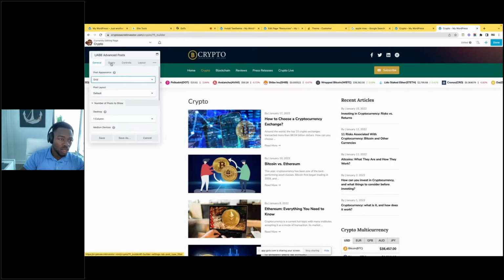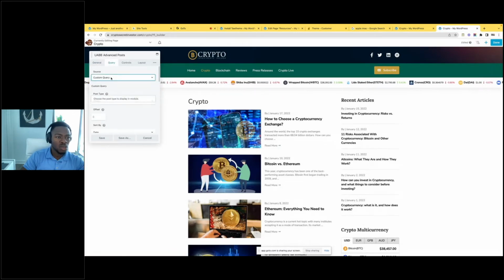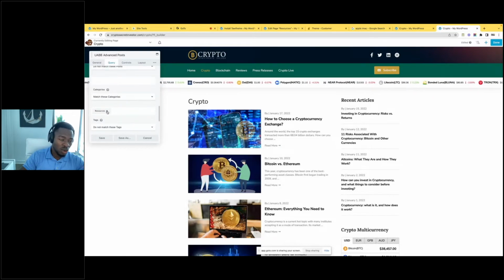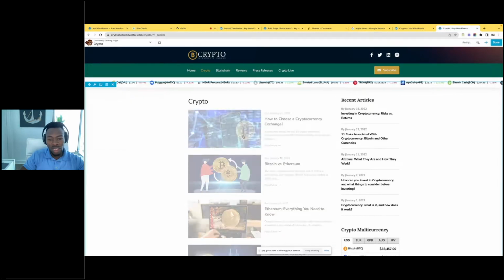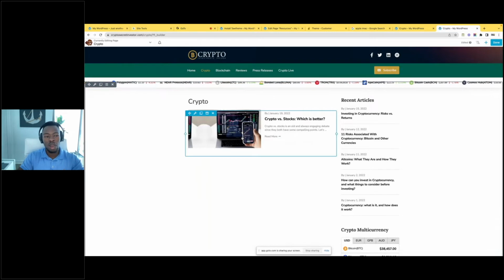You're gonna go to query, you see source, query, main query. I'm gonna go down, how the order of the articles is set up, descending, layout. You're gonna go to filter label, category, match these categories, right? You see here, it says resource. We're gonna click that out and we're gonna put crypto. Crypto, this is the new category that we just created. So we're gonna save and all this stuff gonna go away and the article we just published is the only thing that is here.